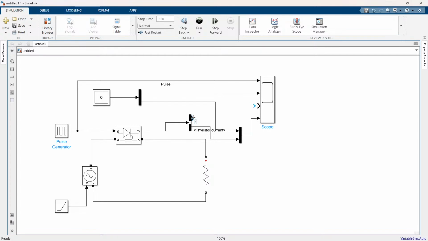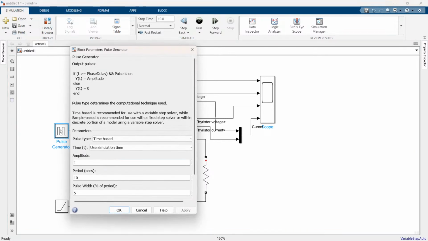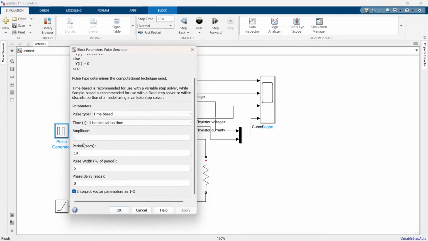And this one is the thyristor voltage. So this is the thyristor voltage and this is the thyristor current. And I am going to give the names. So this one is the voltage and this is the current. Just double click on the scope. You can see the amplitude, period and pulse width.